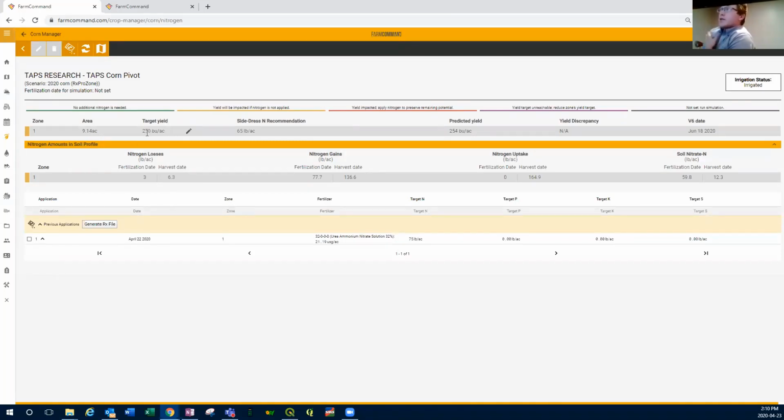We got our target yield, so I put 250 bushel in. Once you run the simulation, it'll give you your recommended side dress rate in pounds of nitrogen per acre, not product, so that'll have to be remembered as well. It'll give you a predicted yield. It'll give you a yield discrepancy from your predicted to your target. It'll also tell you the V6 date. This is generally when we try to target with this tool, just the way it was built. So that's why that's important or showing up there.